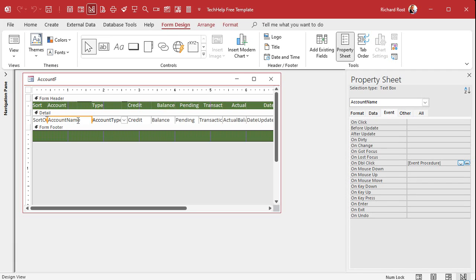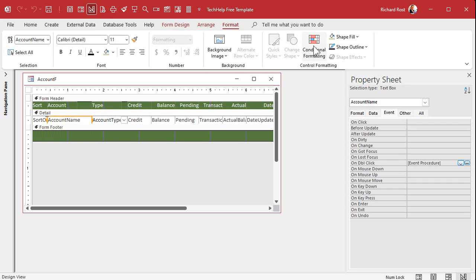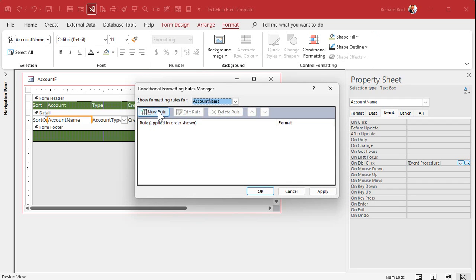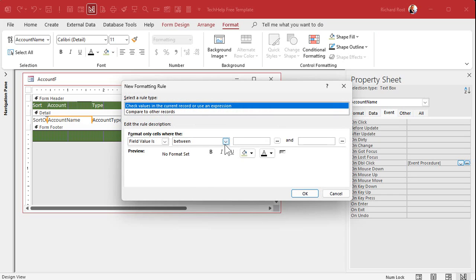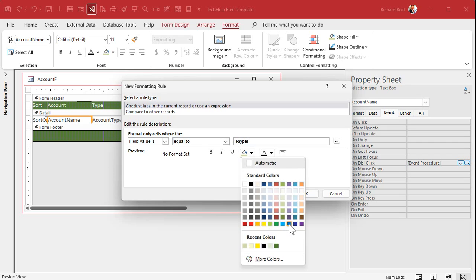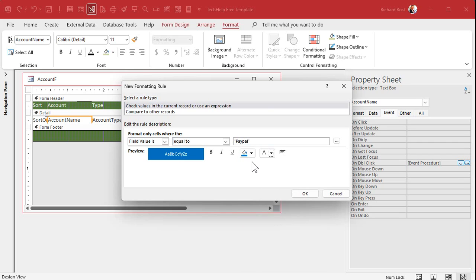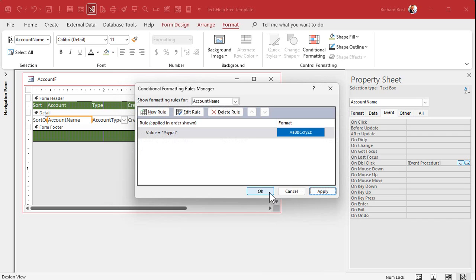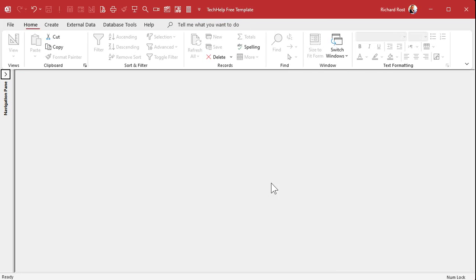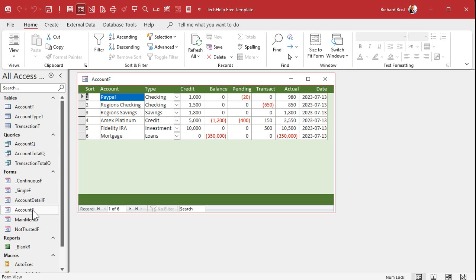For example, come into here, account name, go to format, conditional formatting, and you can add your rules in here manually. Okay, new rule, field value equal to, and then you can put in here PayPal, in quotes. Then drop this down, pick the blue you want, put the white, hit OK, hit apply, hit OK, close it, save it, open it back up again. There's your PayPal, there's your conditional formatting.